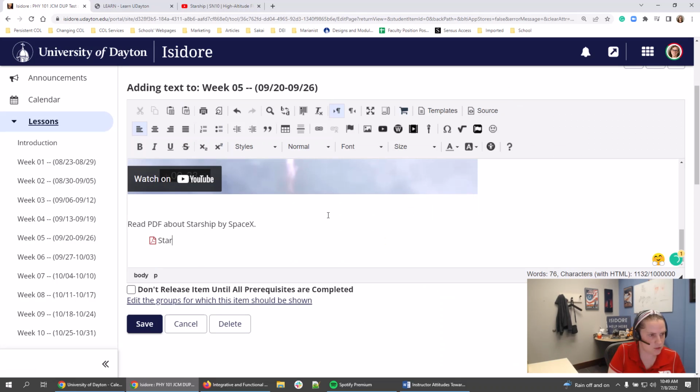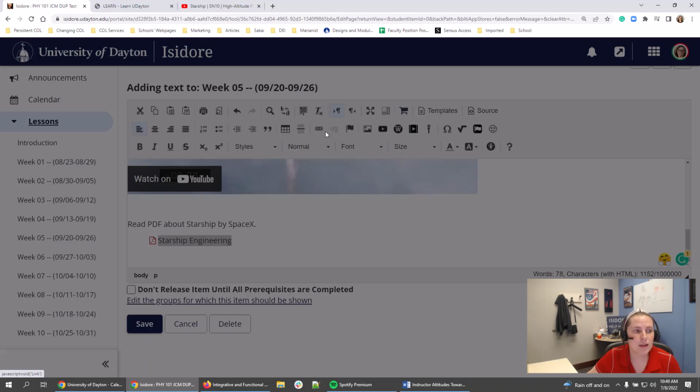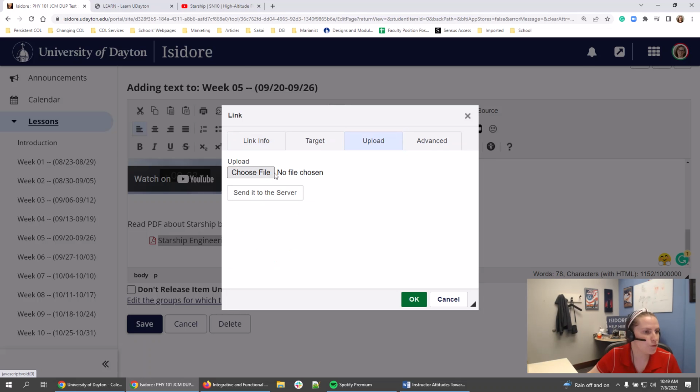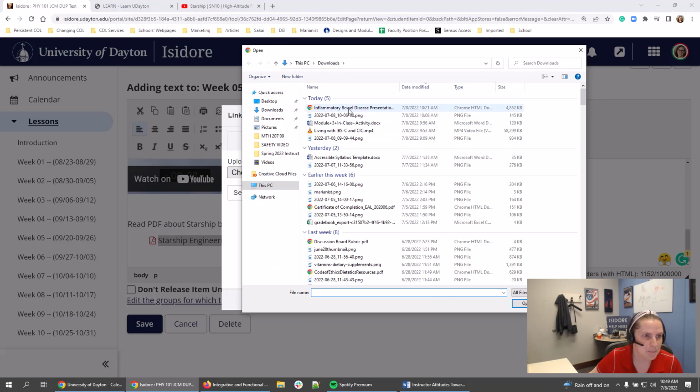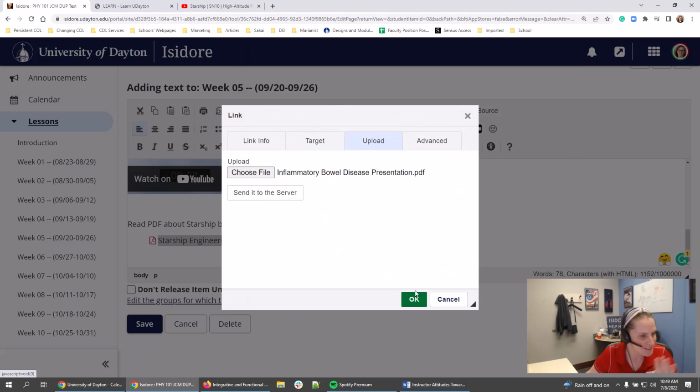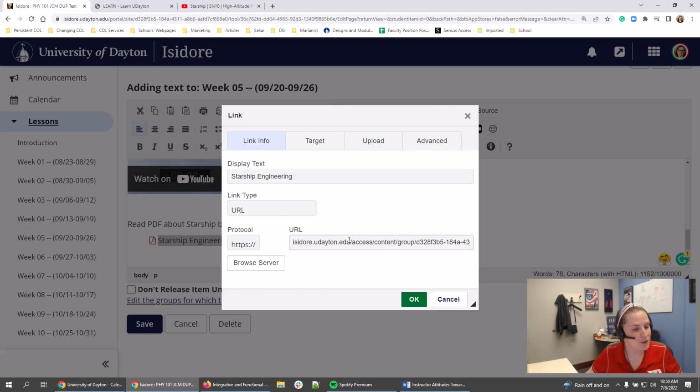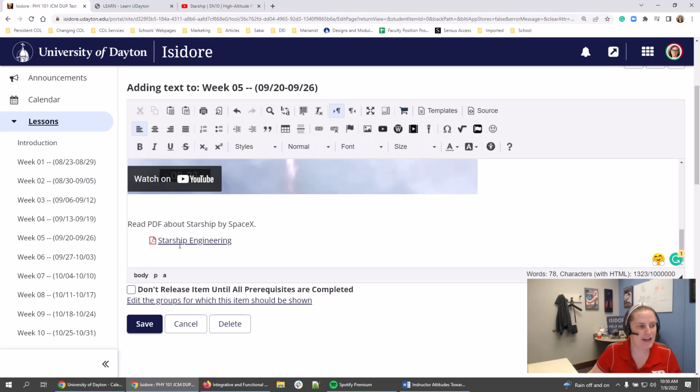And then Starship Engineering, we'll call it that. The file I'm about to upload is not a Starship Engineering, but I'm just going to highlight this, I'm going to click on the link icon, and I'm going to say upload, choose file, and this is what we were working on in the live stream, is IPS. People have it. I'm going to press send to server, and now that file is uploaded to Isidore, and I press OK, and now I have something that looks a little bit nice.